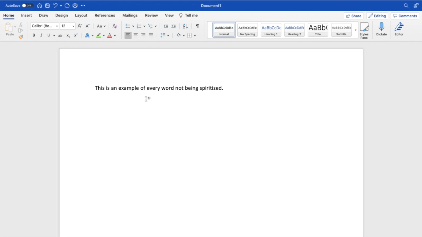Now, if you wanted to make every word here capitalized, it's a very simple process. What you can either do is the manual way, just go to the S, make the S capital. Go to the B, make the B capital.